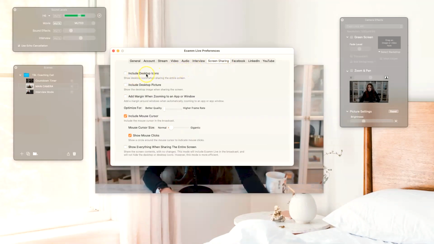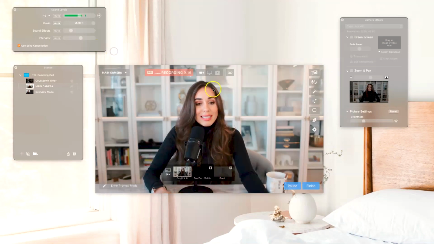You can decide whether or not to include desktop icons or desktop pictures when you're sharing your desktop. I like to include my mouse cursor. I think that's really helpful. And I always like to optimize for better quality versus higher frame rates, especially when I am live streaming. Now you can also customize the size of your cursor, and I actually should make it a tiny bit larger just so you can see it better. And then I do want to show mouse clicks as I'm sharing my screen. You can decide whether or not you want to show everything when sharing the entire screen or not. And really, it's that simple.